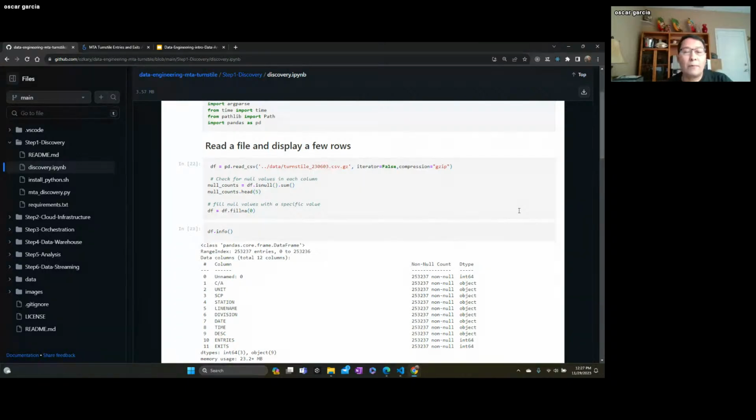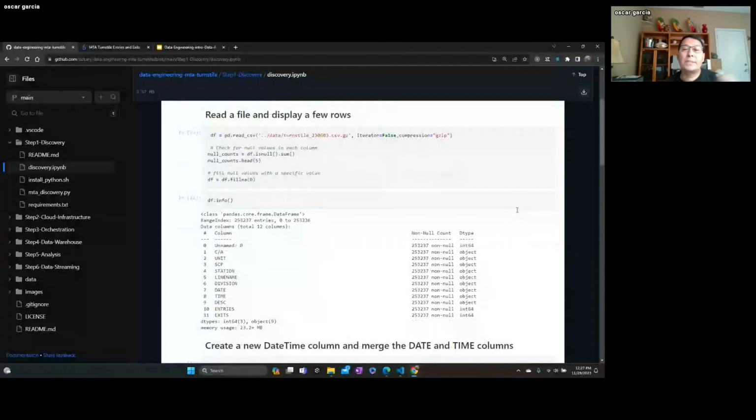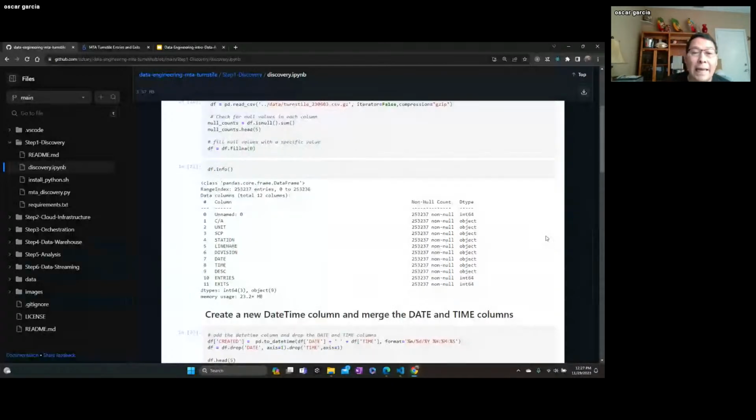One thing that's very powerful and important is once you load that data frame, you want to be able to say, hey, what does this data have? What are the fields? What are the data types? And you start looking at that, right?